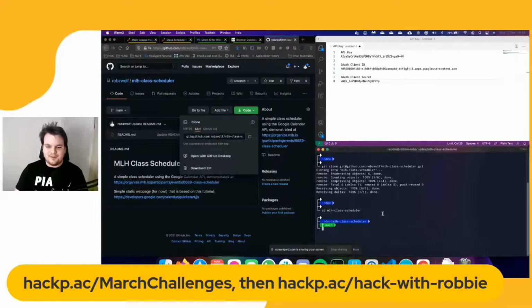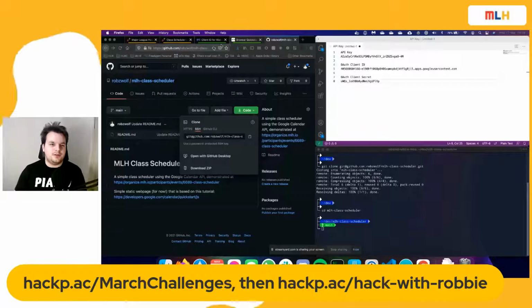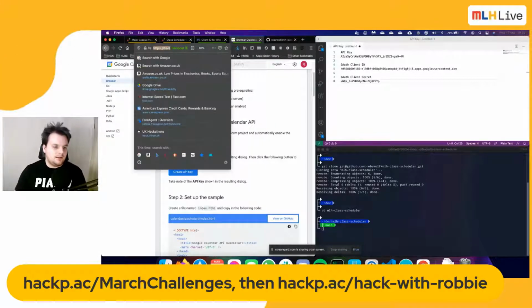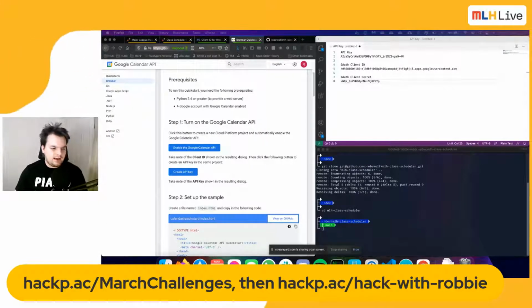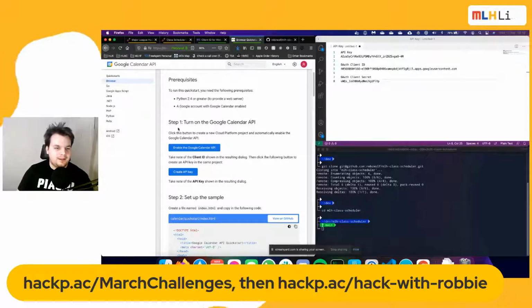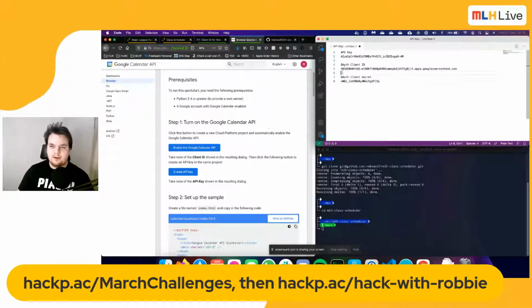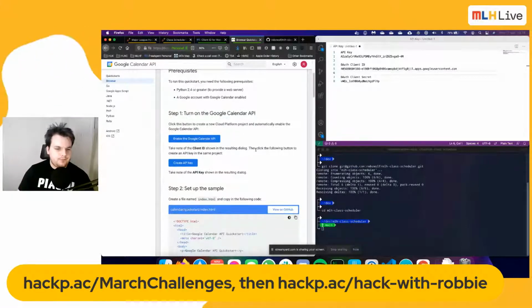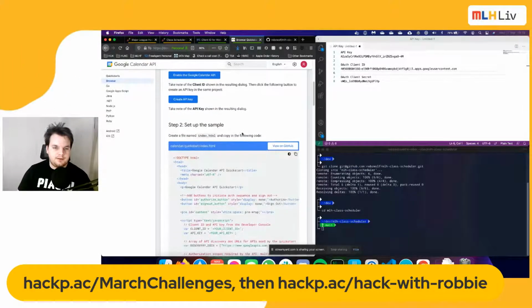So we've got our repository, we've cloned it locally. Let's head to the actual tutorial we're going to be using. I'm going to put this link in the chat again. I can't remember if I already have, but there it is for your benefit. So we've done step 1, which is turning on the Google Calendar API. That's the bit that actually threw me. We've already made a project, which is the reason I didn't do it through this interface. Then we enabled the Google Calendar API. Then we've made an OAuth client ID, and we've got an API key. So we've got that all here in VS Code. And the next step is to set up the sample.